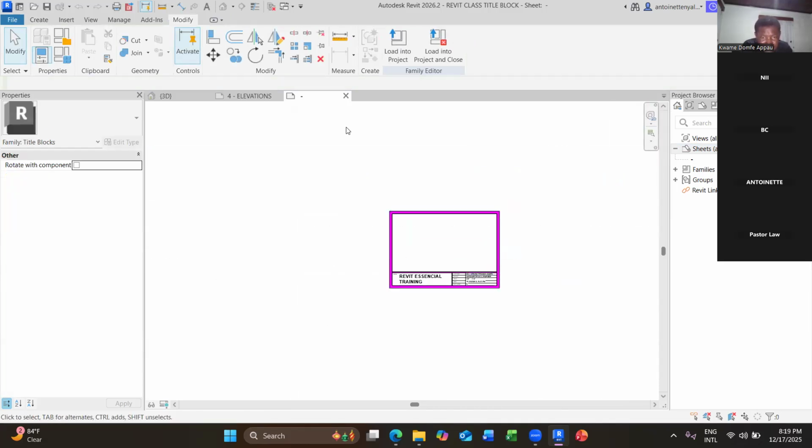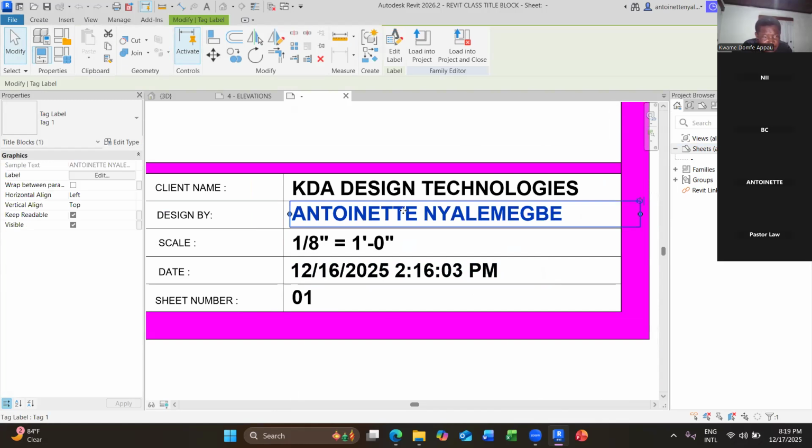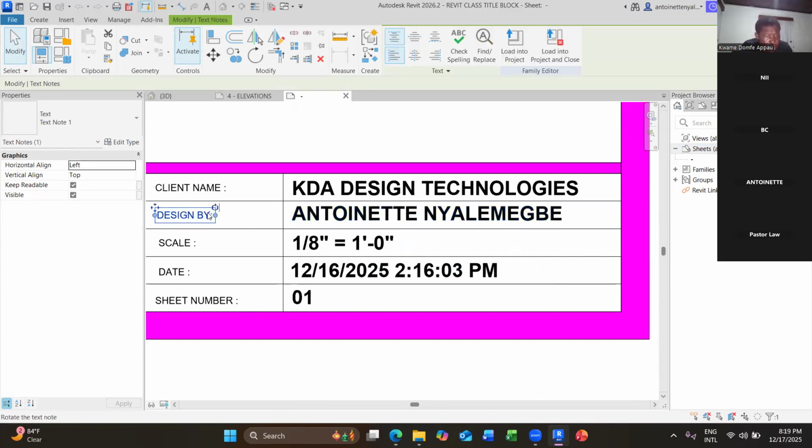The design by, we are looking at all of them. Yeah, the design by too. I'm okay with the text. Let's focus on the labels and make sure the writing is done.